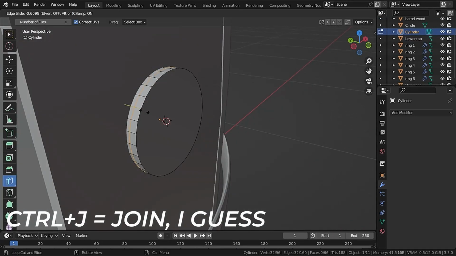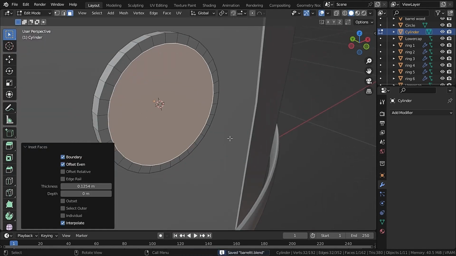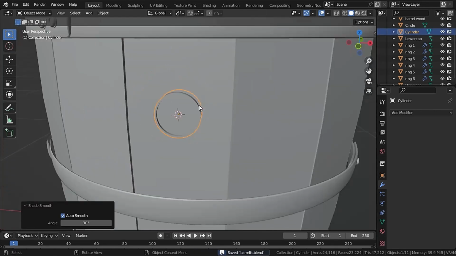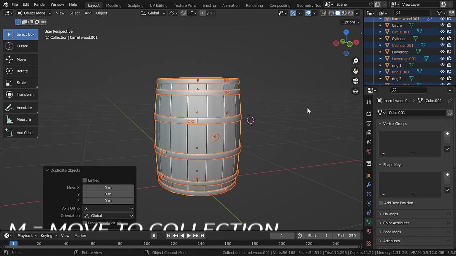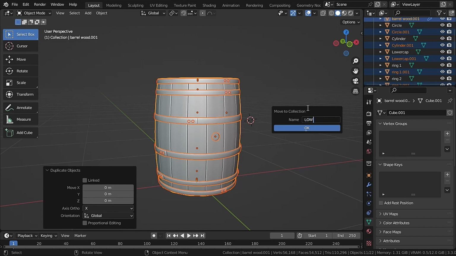I have seen this cool button cap on wine barrels. I loved it so much that I made it for this one also. Now let's duplicate the whole barrel and let's move it to a new collection called low poly. This we will need later, so hide it for now.